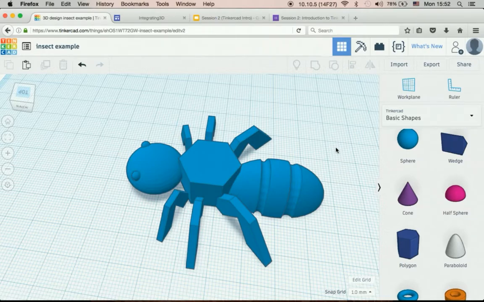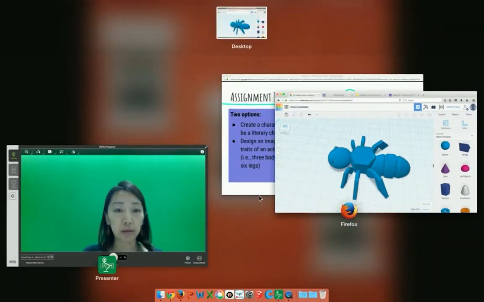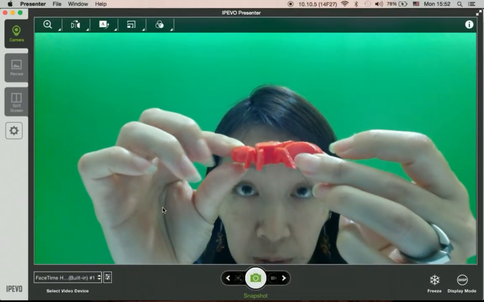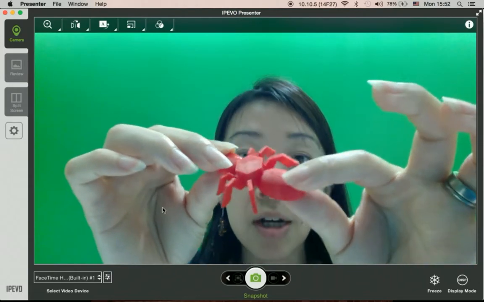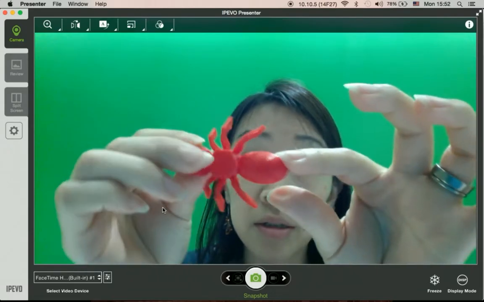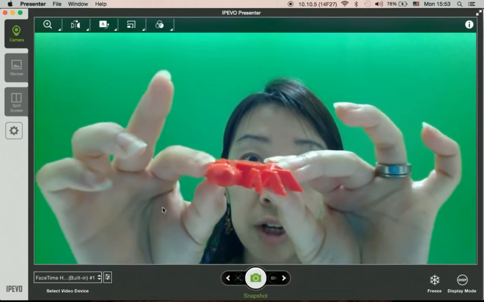So that's my insect. And let's see, here it is. It is 3D printed. I don't have the rings on the abdomen on this one yet. I printed the wrong version. But you can see that the legs are actually V's. You can use text in a different way. You don't have to use it as text.